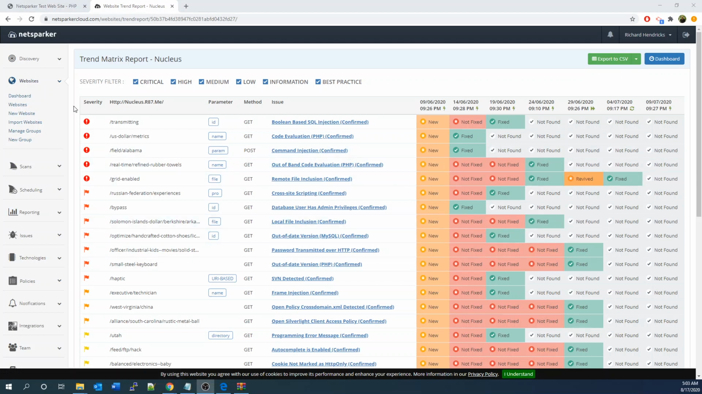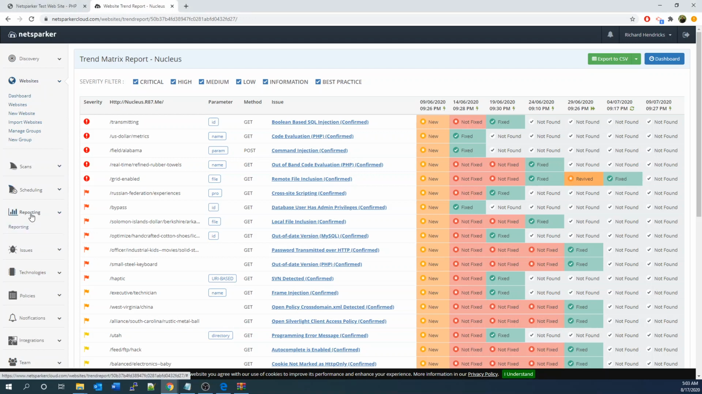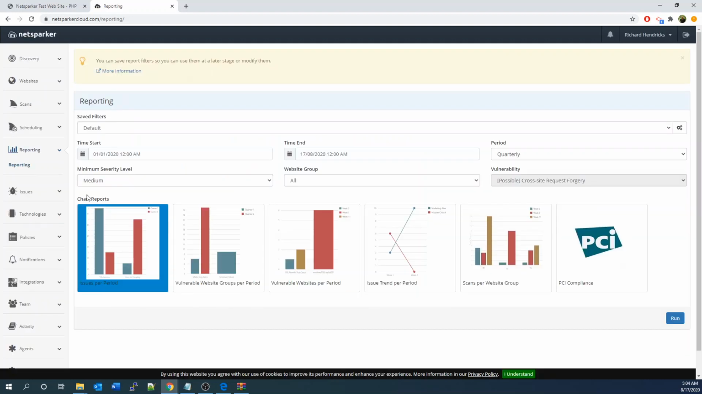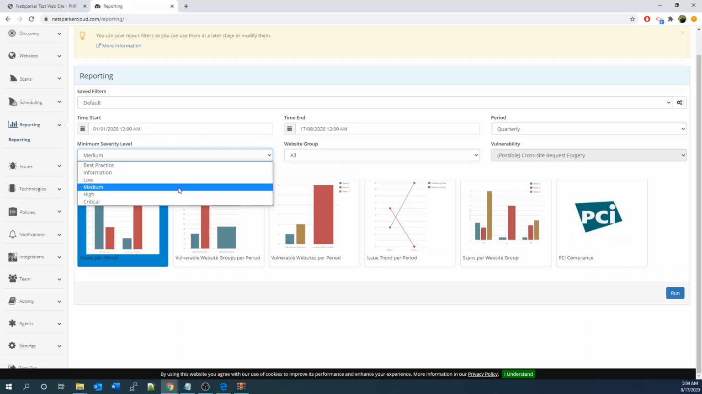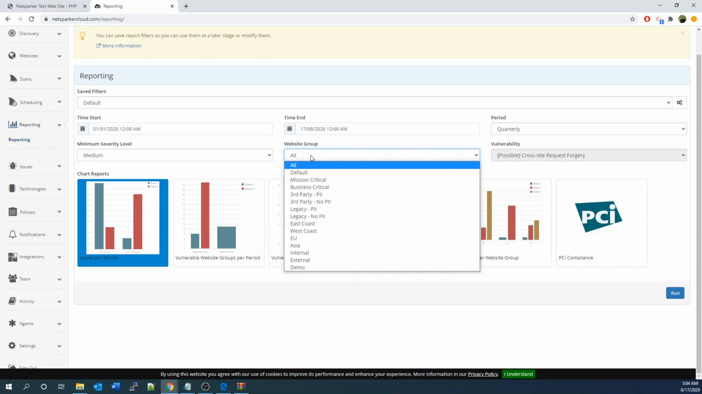Now let's take a look at a couple other reporting features. If I click on reporting over here on the left-hand side, and I click this link, this is going to allow me to generate some charts in the trend data. I can choose the time range for which this report is going to apply. I can also choose what types of vulnerabilities we're going to include in the report, whether we're only going to include critical vulnerabilities, for example, or whether we're going to include all vulnerabilities which are medium and above in severity. I can also choose which website group these vulnerabilities are going to apply to.